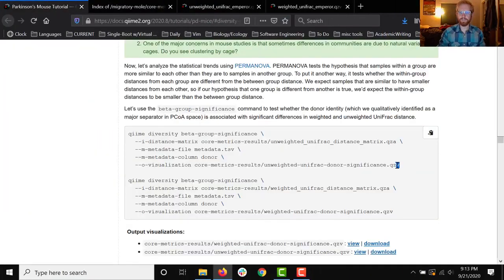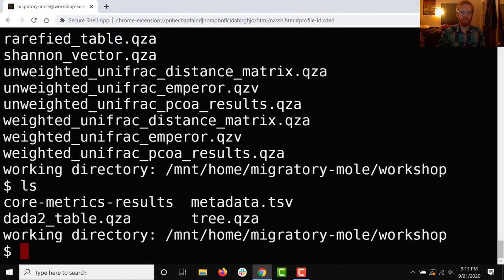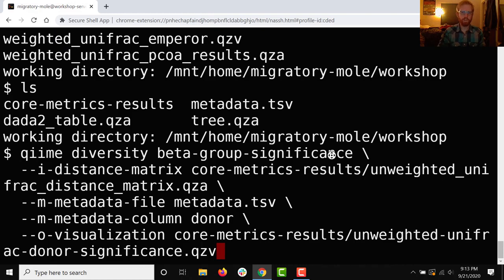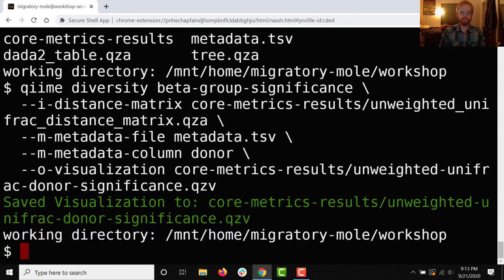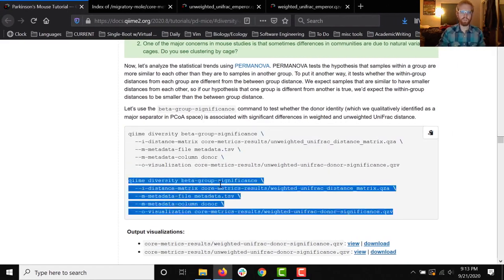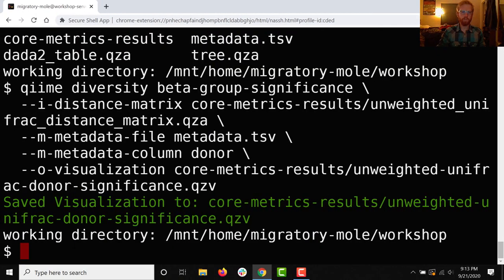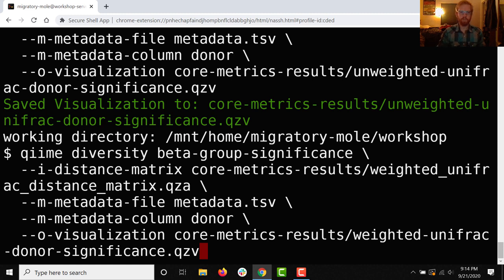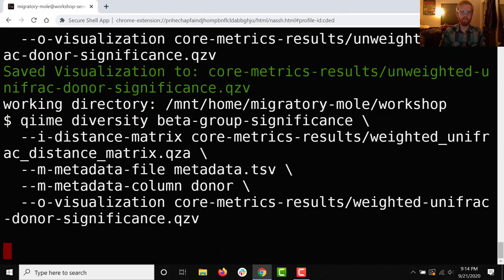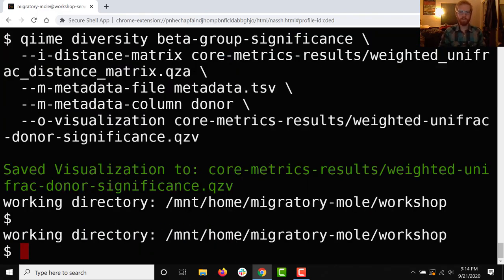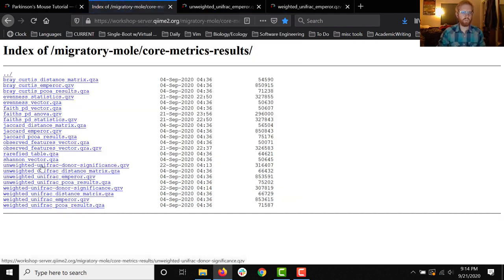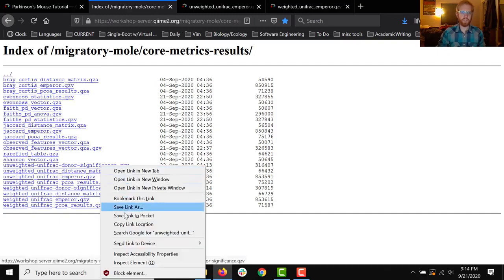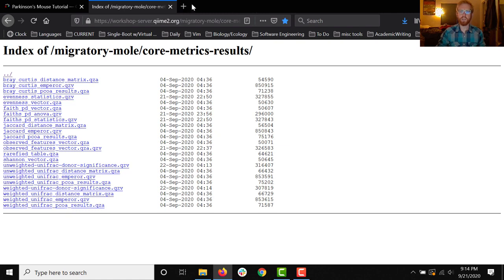And I'm going to once again copy this command, hit enter, and we're in business. I will copy the second one. We'll do the same thing. And then we'll navigate back to the server, refresh, and we've got a weighted UniFrac donor significance and an unweighted UniFrac donor significance that we can bring up in Q2 view.